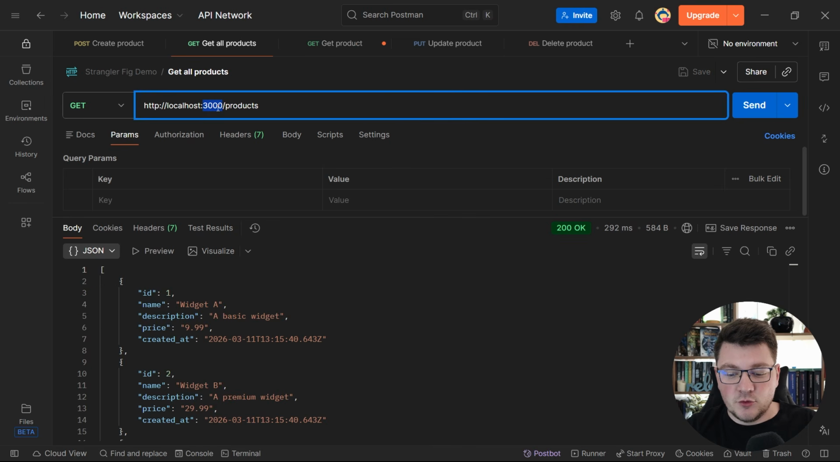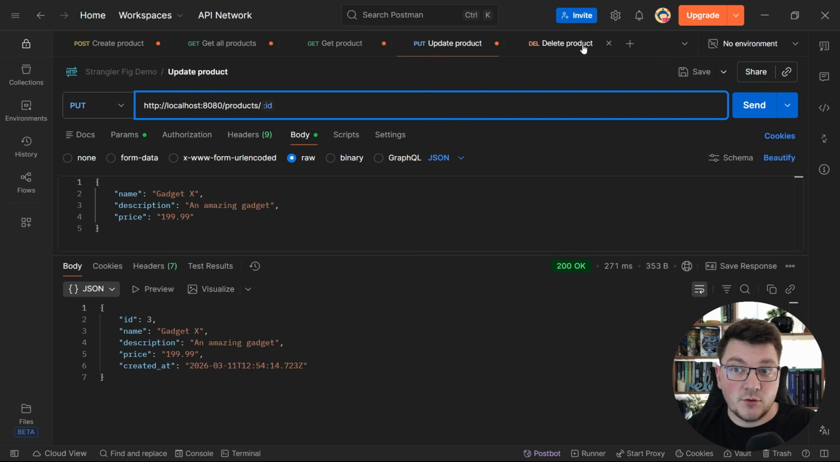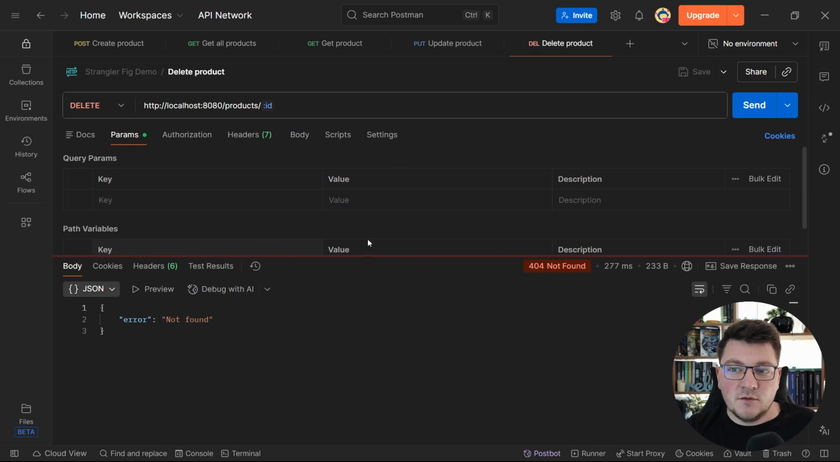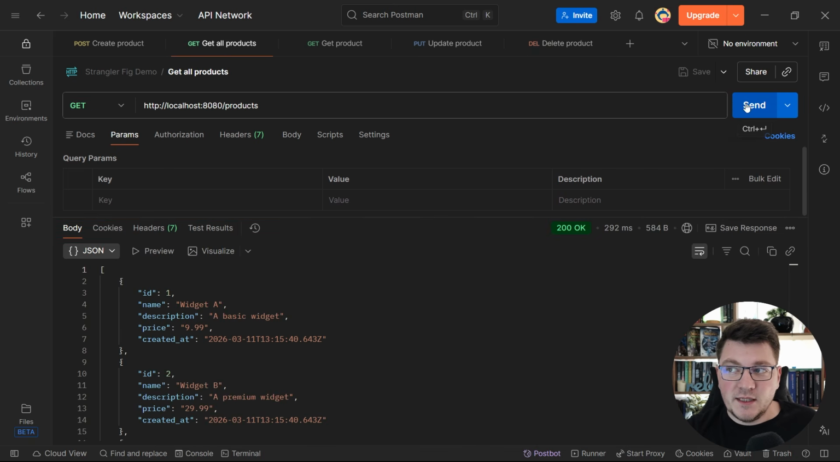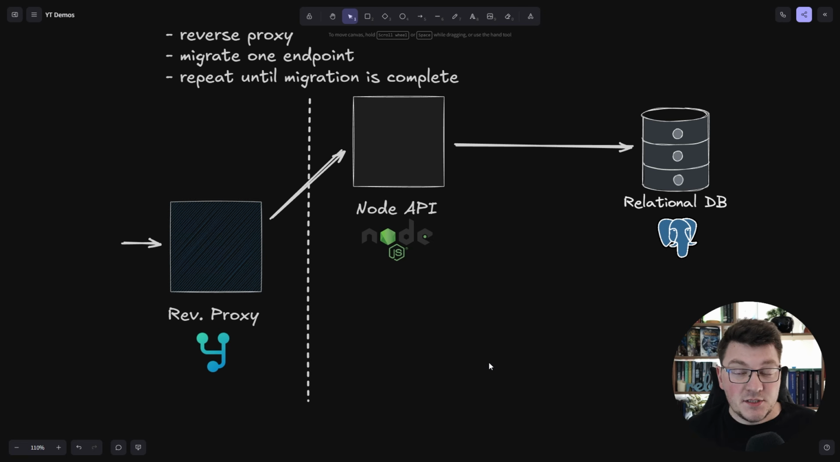So now I'm going to just update all of these requests to use the 8080 port, which means they're going to be routed through our reverse proxy. And if we test out any of them, they should work just fine even when going through the proxy. If we take a look at the console, you can see that our requests are indeed being served through YARP. And this means that we can move into our next step, where we are going to introduce our .NET API.